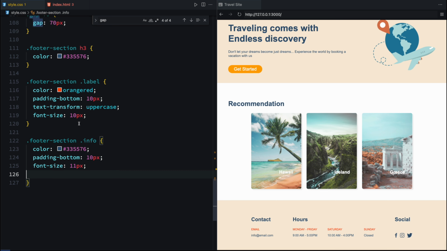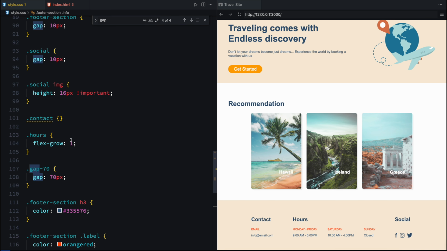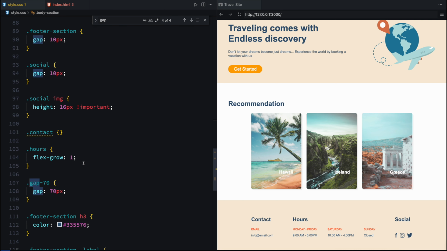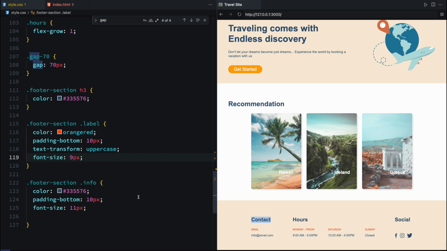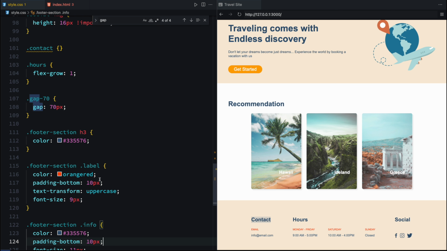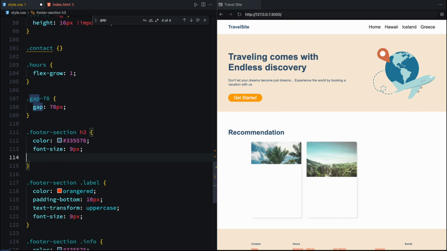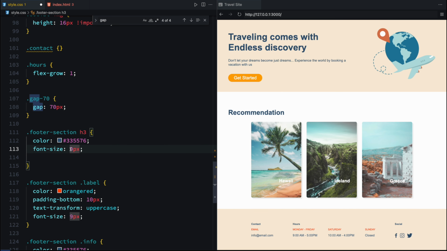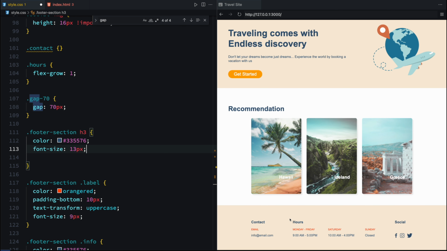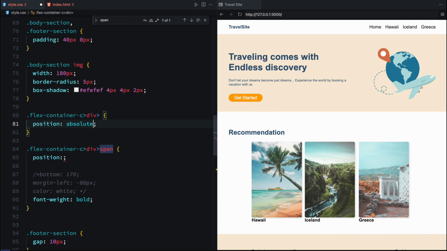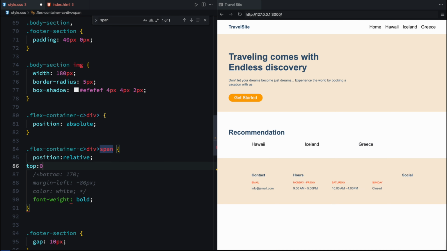Let me reduce the font of this email on the bottom. That's label. And I think the footer H3 should also be reduced. Let's do 12. Let's make it 13. Okay, so we are done with that. Absolute, relative, top 0.